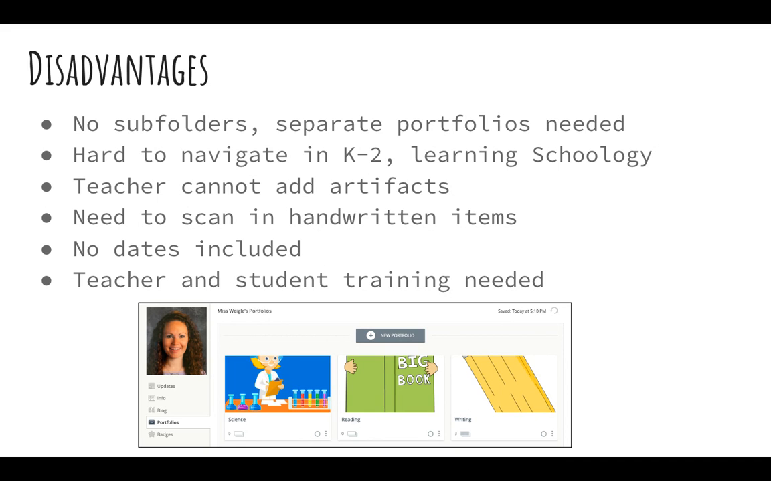So just looking below, I screenshotted an image of mine. So you can see my image on the left side, and then the portfolio tab is to where you would find it. And like I said, I did decide to add a portfolio for each subject area.